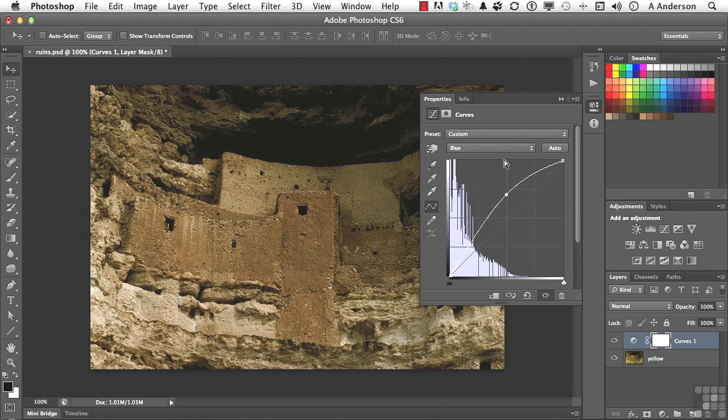So let's actually go into red. Pop a point right there. Just click on that line, and we're going to bring this one down a little bit. Now, if we turn that on and off, we've actually done a pretty good job of removing the yellow, working with the color channels. Remember, RGB, cyan, magenta, yellow, the opposite colors, the opposite values. Let's go ahead and reset.